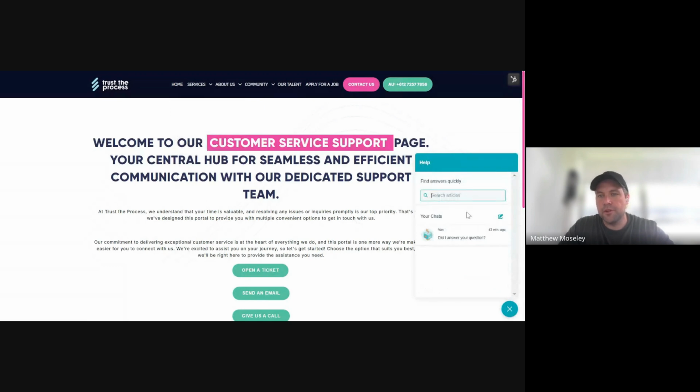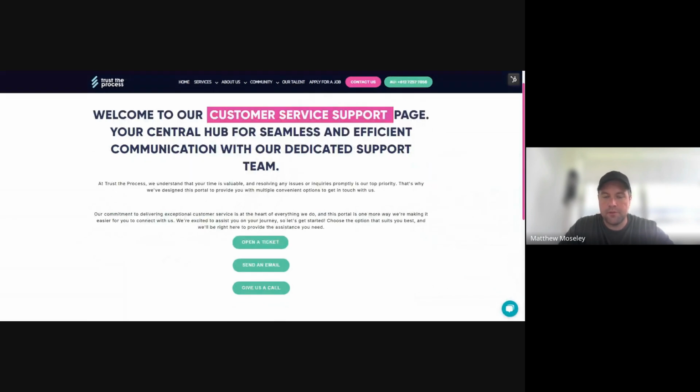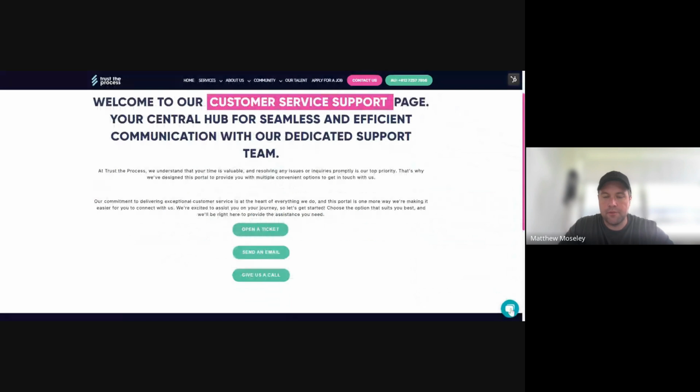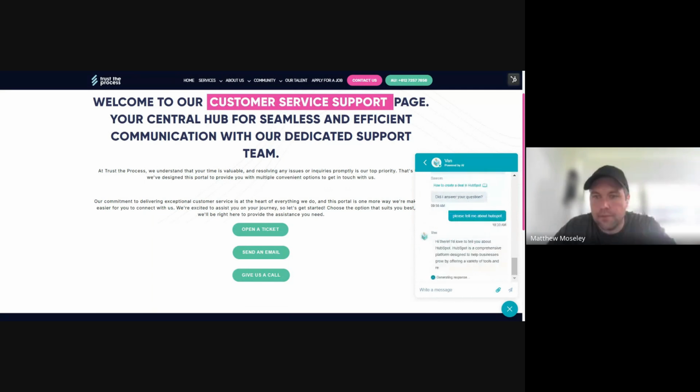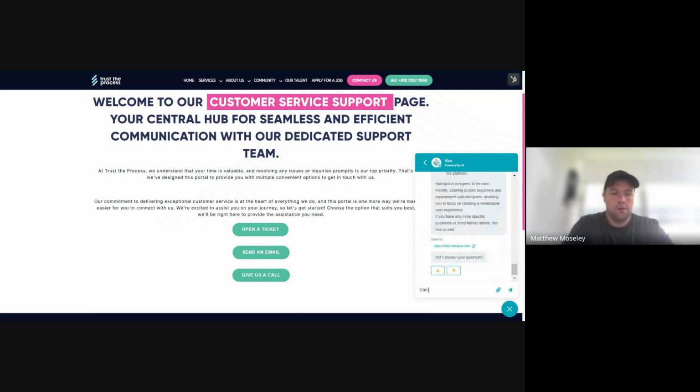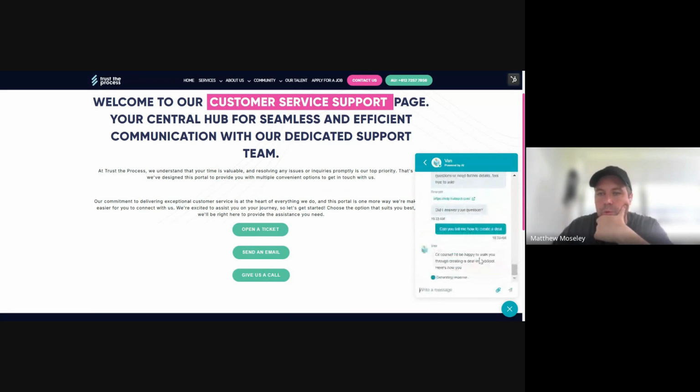And what we've got here is our little help icon. So people have the option to come here, open a ticket, send an email, give us a call. But they now have an option too to talk to our customer agent. This area here is searching knowledge-based articles within our CRM, but they can come and speak to Van and say, please tell me about HubSpot. And then wait, and Van will give me information about HubSpot. So Van will now go through and tell me how to do things.